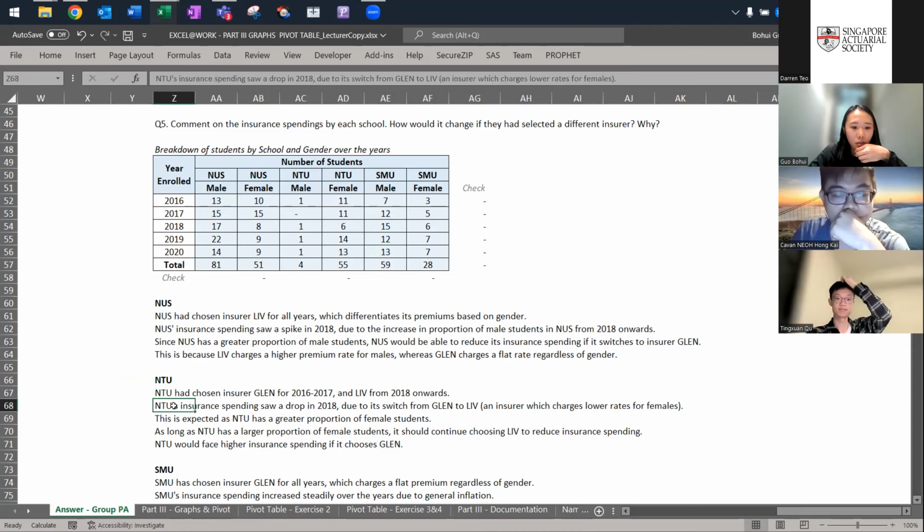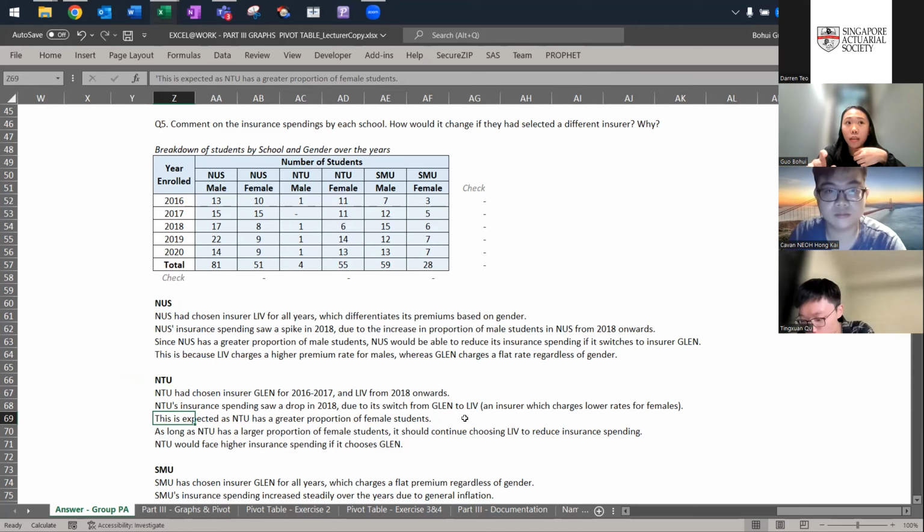But for NTU, they chose Glen for 2016, 2017 and LIV from then onwards. Then they saw the spending drop in 2018 because they switched. This is expected because in this case, it's better for them to take the one which has the differentiation, because they have a more favorable mix of students, which is females compared to males, who are higher in premiums. So this is the opposite case. It's kind of like insurance, where there's the product pricing aspect of it.